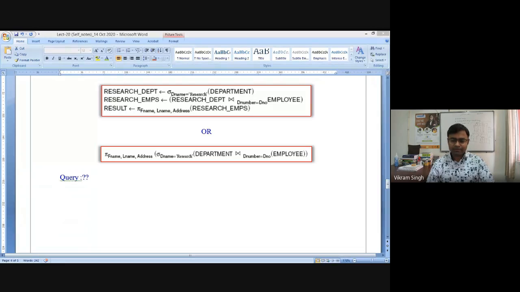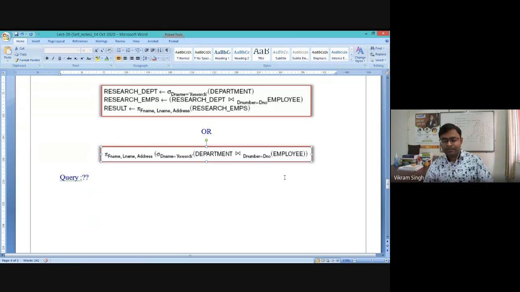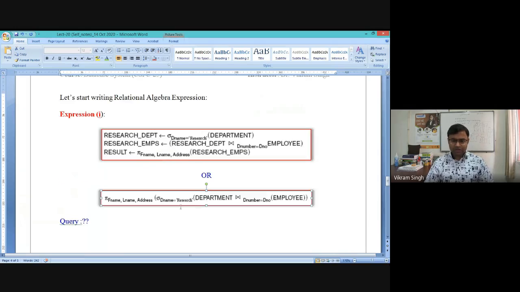Yes, please go ahead. It will typically have the first name and last name of employees who are working in a department named research. That's simple. So this is one expression, called an inline or single-line expression.